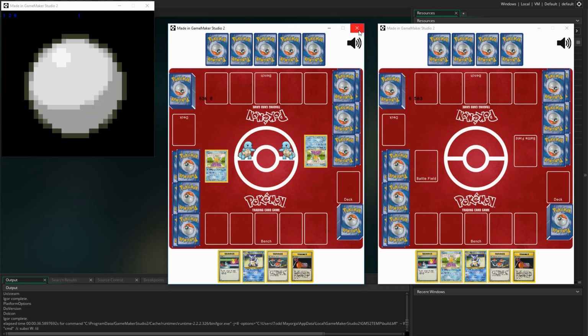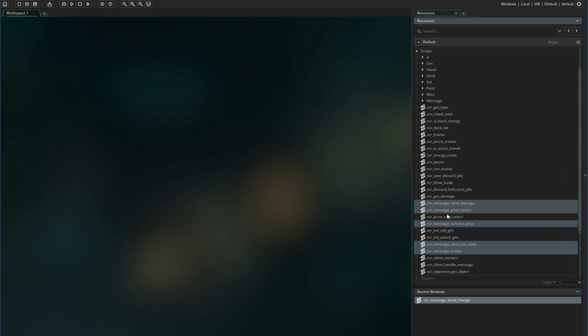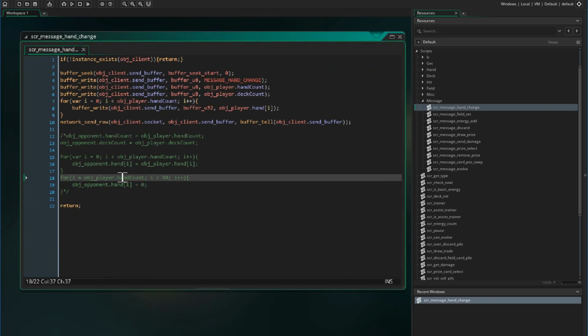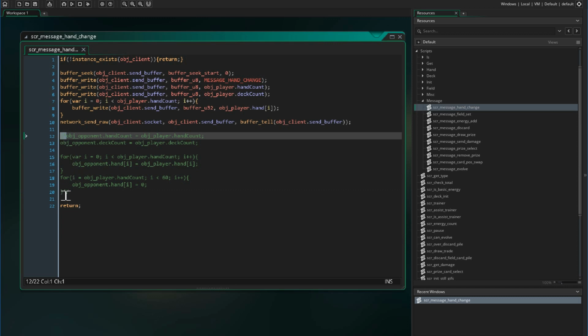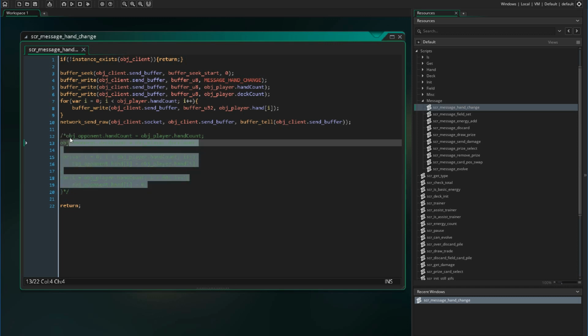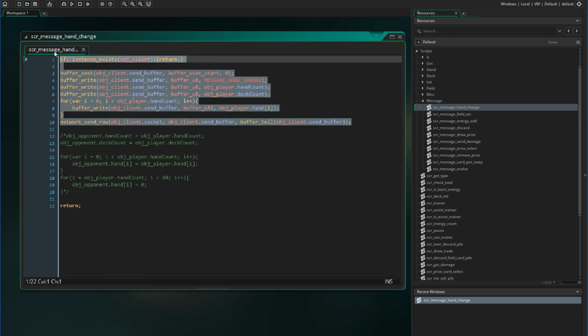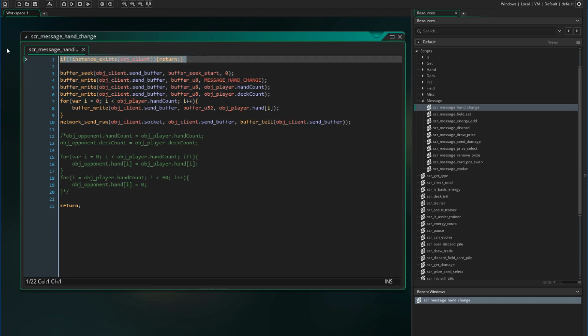So what I want to do first is I want to take all of these message scripts and put them in the same group. And in the last video, what we did is we removed the code for this message that made the opponent object mirror the player object, and we instead added it all into a buffer and sent it to the server. So that's what we're going to do for the rest of these messages.